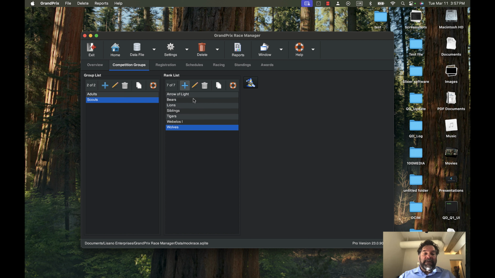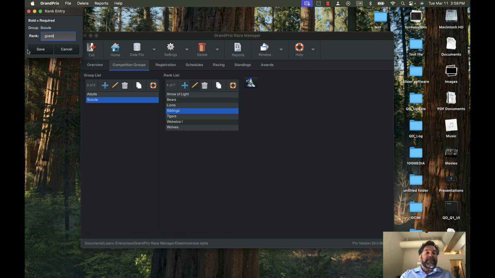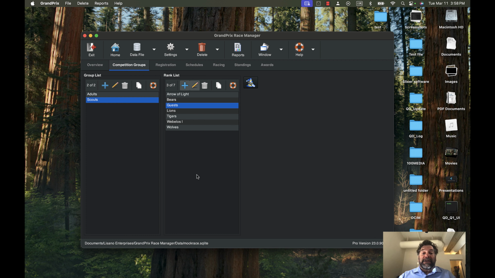So, for scouts, here's all the different parts. I didn't use siblings. I'm not really sure what that would be for, but I'm going to take this and make this guests, because having a place to stick people when you don't know is important, so you don't have to do it after the fact.